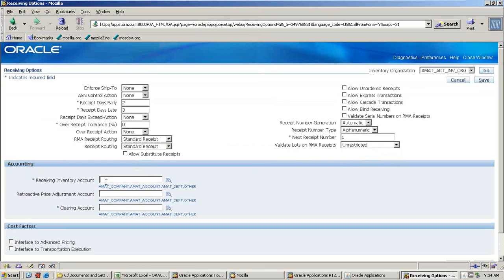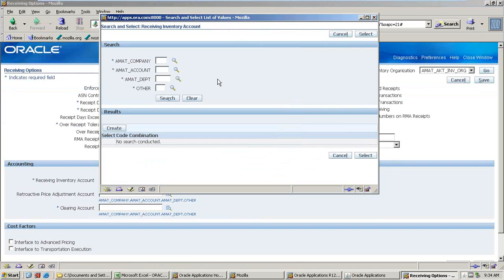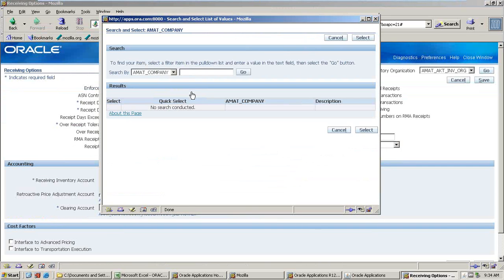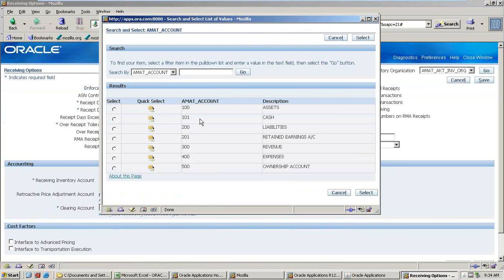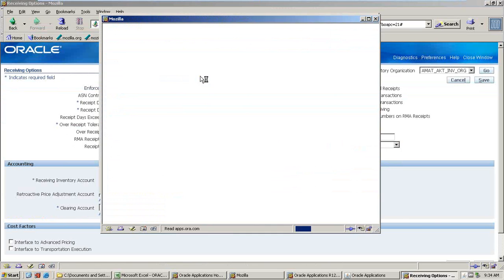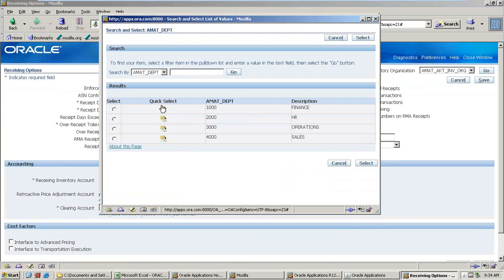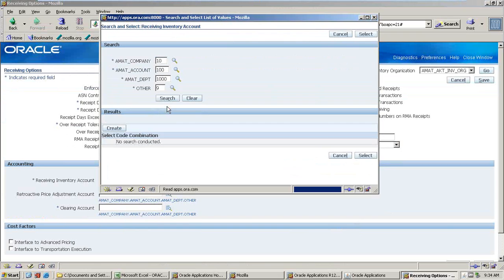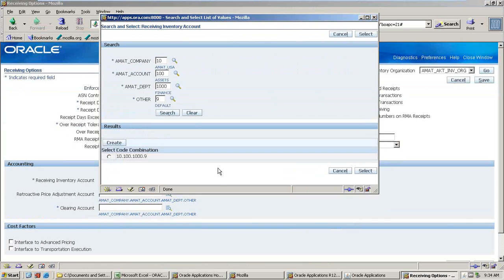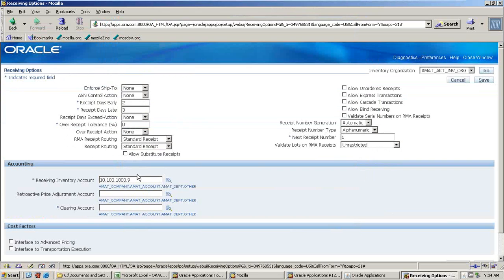RMA receipts. Now we need to create the accounts: inventory account, fixed asset account. So create, select. Now clearing account. We can take the same clearing account, asset account only, then save it.